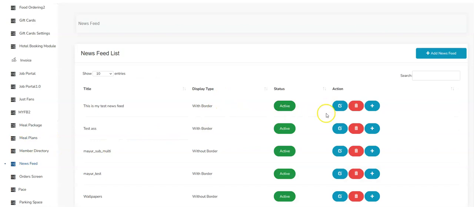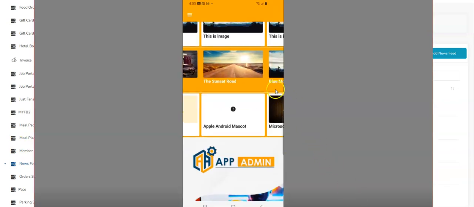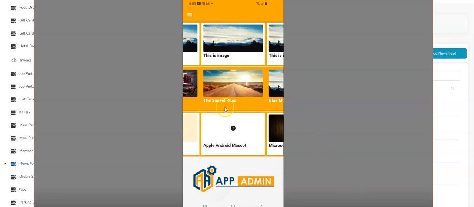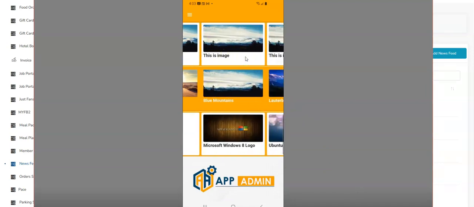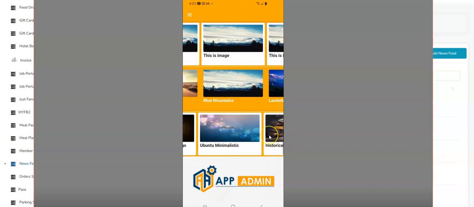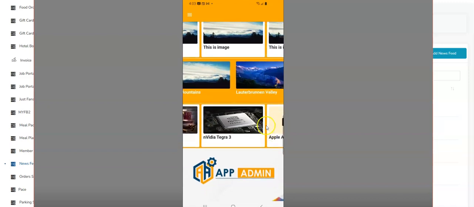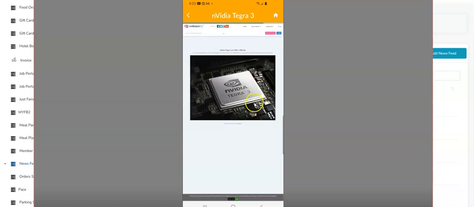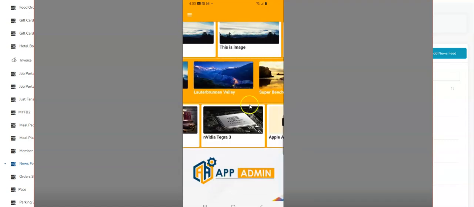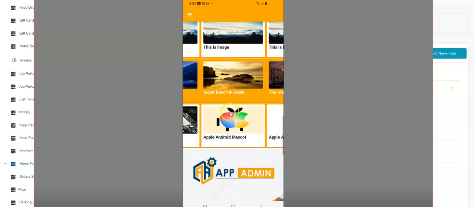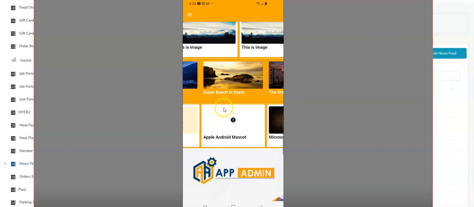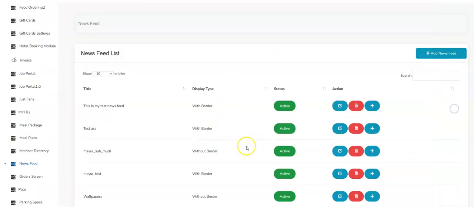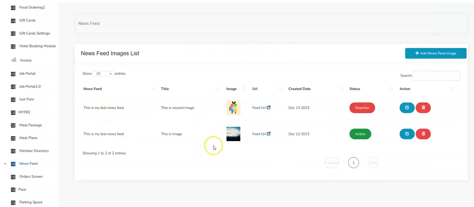And in one newsfeed, you can have multiple images. So going back to my phone here, you can see this. This one here, for example, there's 1, 2, 3. You can have multiple, really an unlimited amount of images here. And if I click on something, it will take me to that URL that I've added there. So you can have a single image, and this will scroll automatically, or you can move it with your fingers as well.